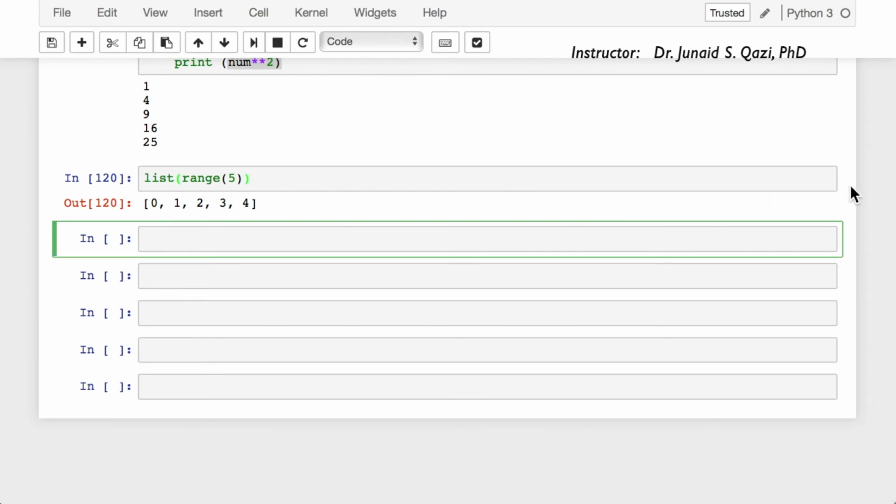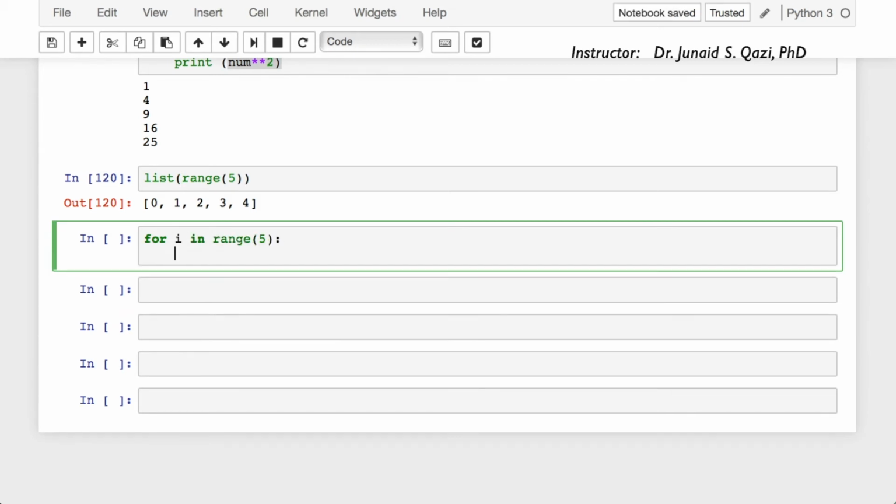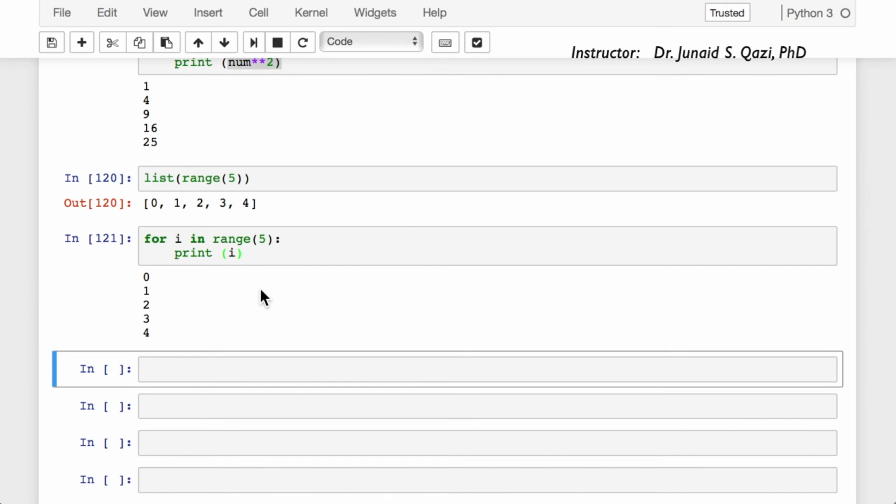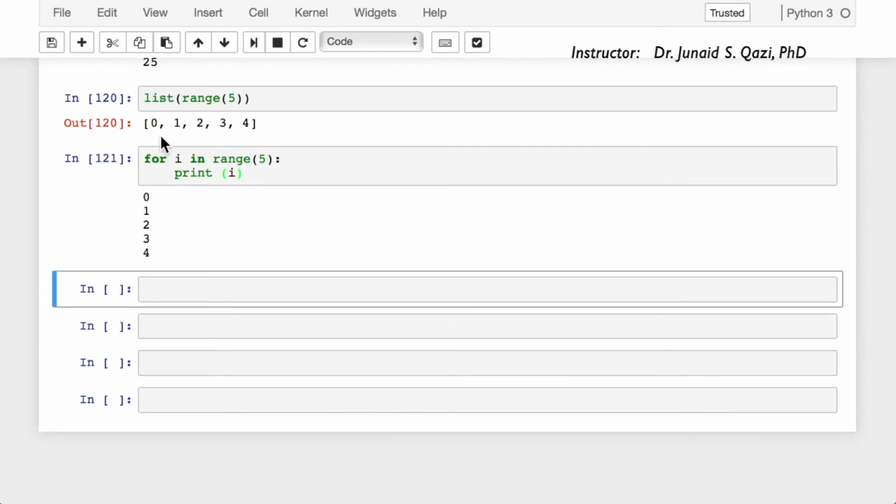Let's try range with a for loop. For i in, say, range 5, print i. Let's execute this code. So now i is actually iterating over the range.